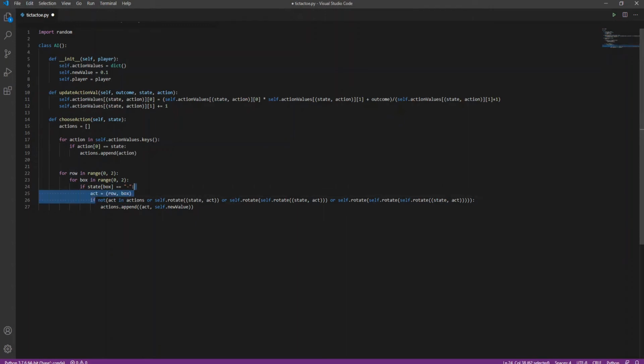What this line here does is a lot of stuff. Well, it uses a self.rotate function, which we will write in a minute, and it will rotate the board 90 degrees.